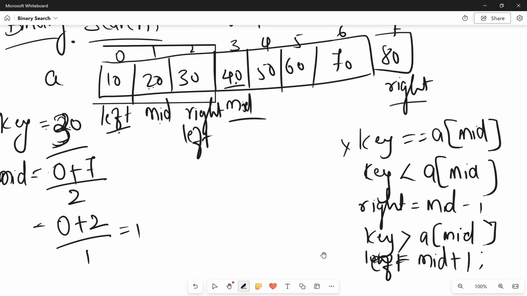Let's calculate the middle value. How do we calculate the middle value? It is 2 plus 2, divided by 2. So the answer is 2 only. So the mid element also starts pointing here now. The mid element also remains here only. So the middle index is also 2.